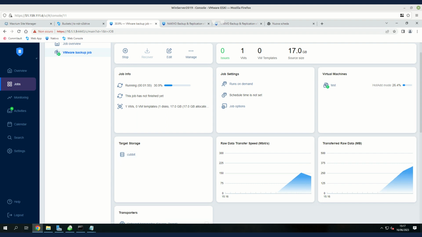Then we can skip to the end of this process and see the process completed. As you can see, it was really easy to configure Nakivo to perform a backup of a virtual machine on the secure cloud storage provided by Cubbit.